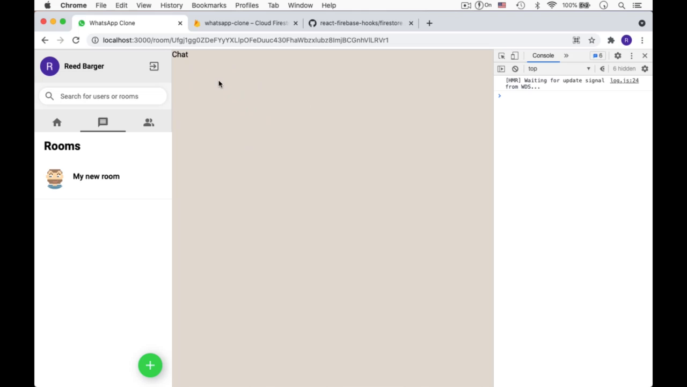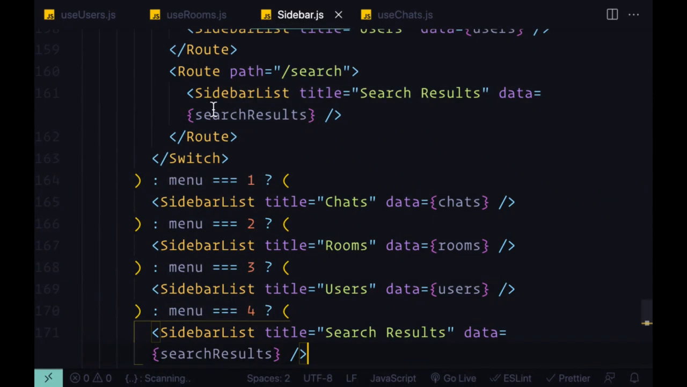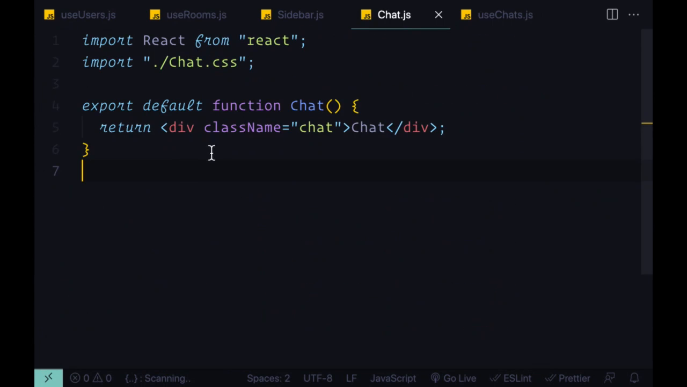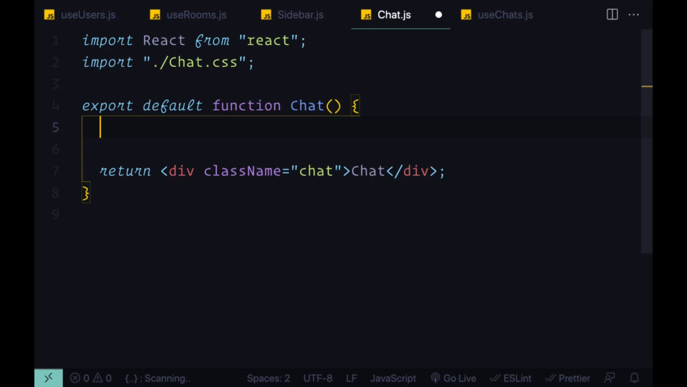Now, what is it going to display? We want to display up at the top the name of the room as well as the image associated with it. So we're going to head into the chat component in the components folder, and we're going to execute a new hook that we haven't created yet called useRoom, singular. So we're going to grab that from the hooks folder. We can see if we can automatically import it.